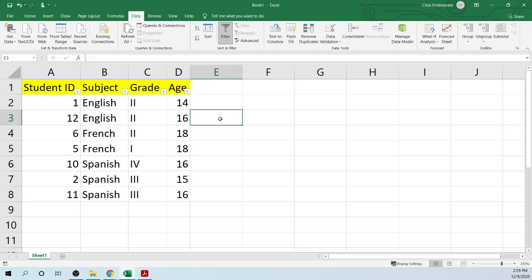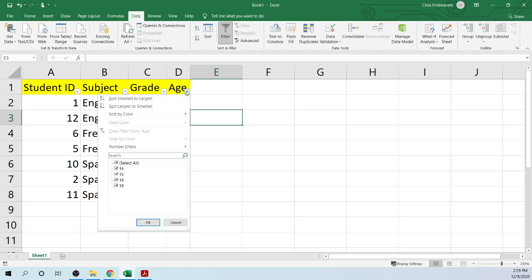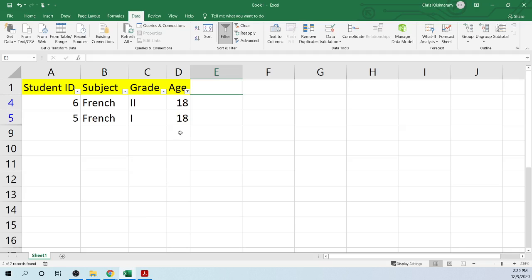Sir, how do I filter age to see 18-year-olds only? Sir, tap on the drop down arrow right by age, and then deselect everything except 18. Okay, that could work.